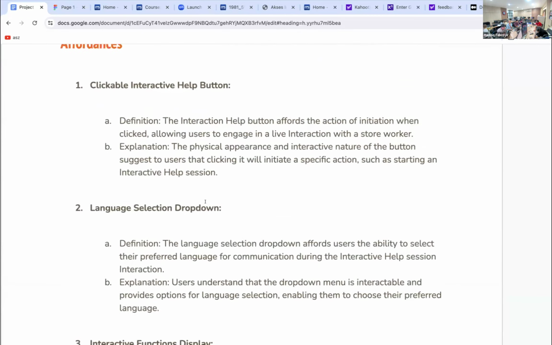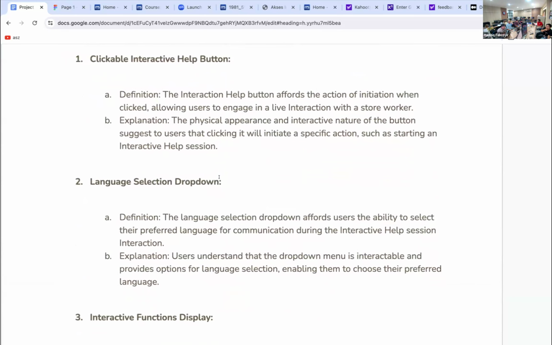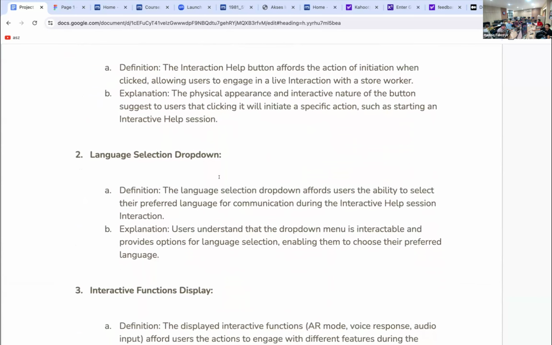So these are the affordances. The first affordance is the clickable interactive help button. The second affordance is the language selection dropdown. The third is interactive function display. The fourth is the text box for question submission.